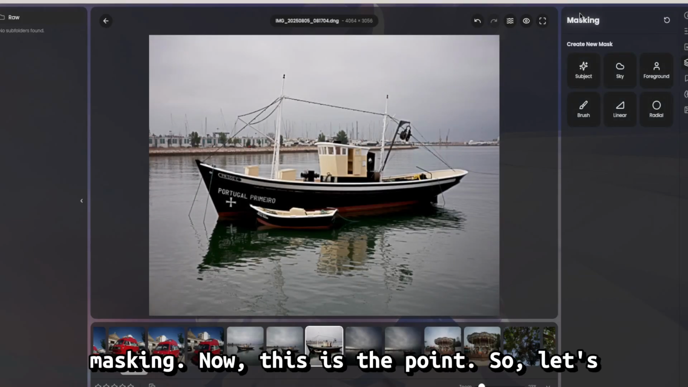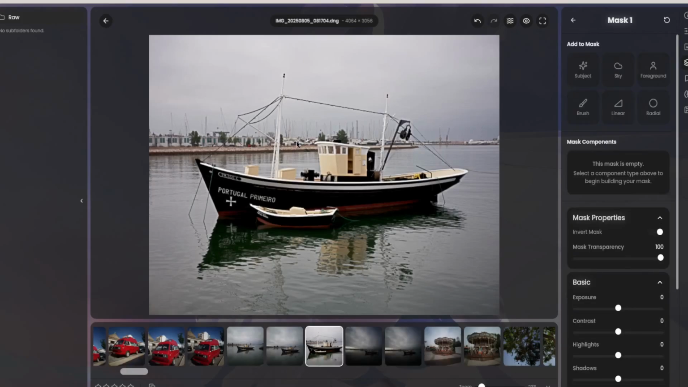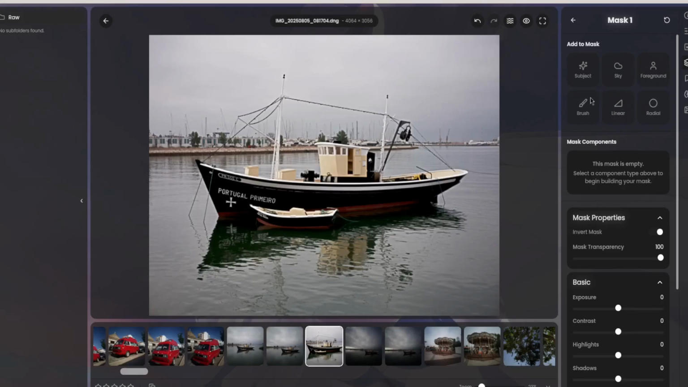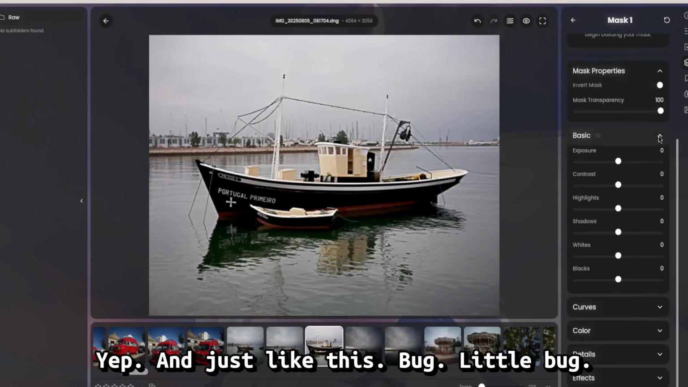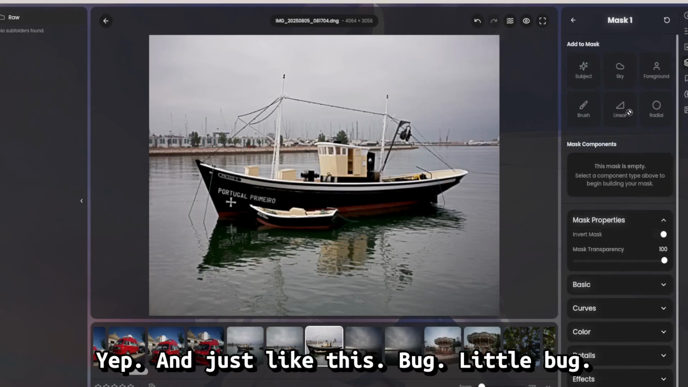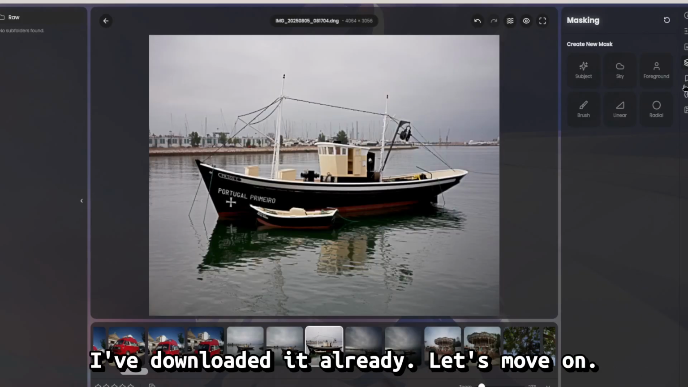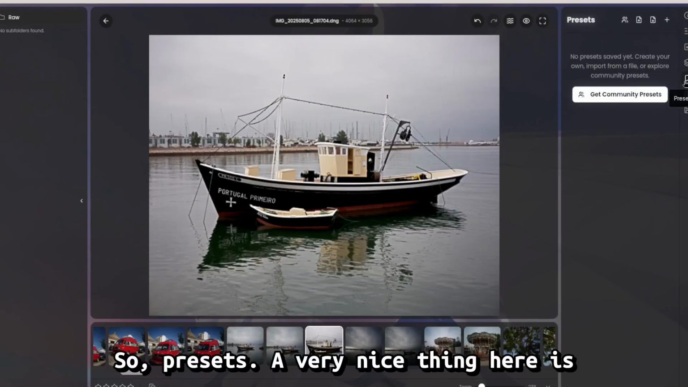You have the masking. Now this is the point. So let's select subject. Yep, and just like this. Bug, little bug. We downloaded it already. Let's move on. So presets.